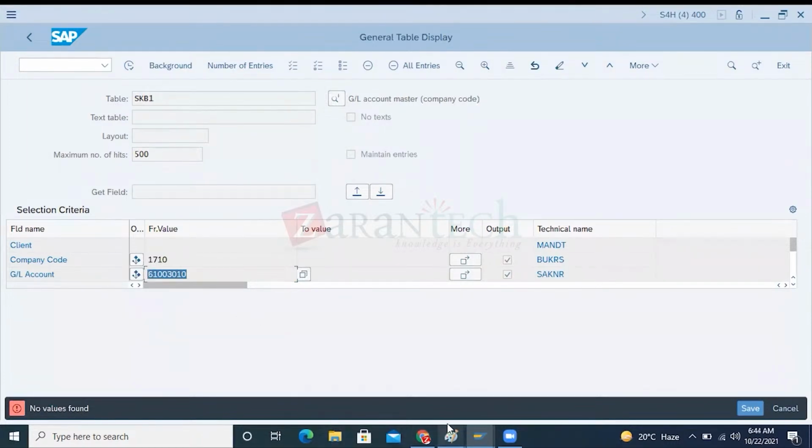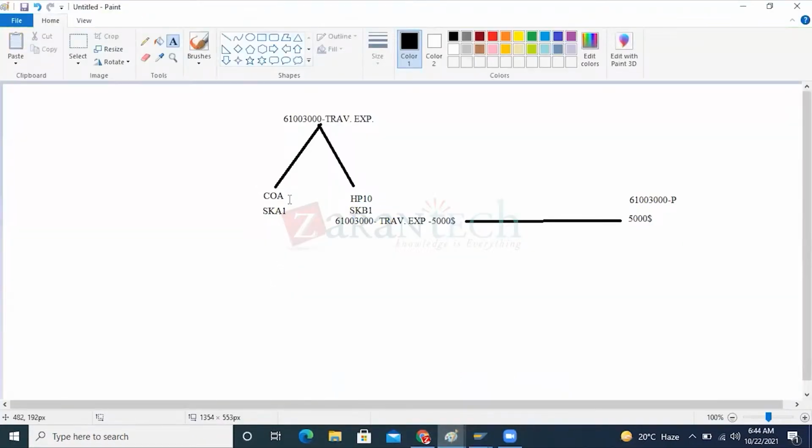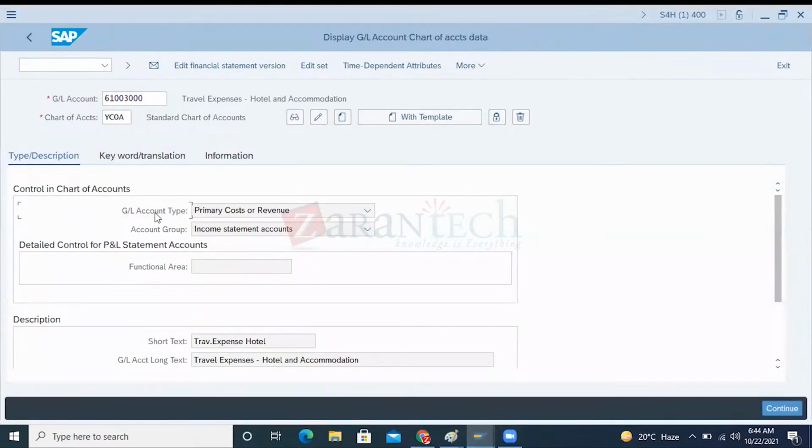Now, these two tables are referred to for creating a GL account at the chart of accounts area level and the company code. Now you are selecting the GL account as a primary cost element here. So what is the primary cost element? We are told that these are cost-reducing revenue elements.